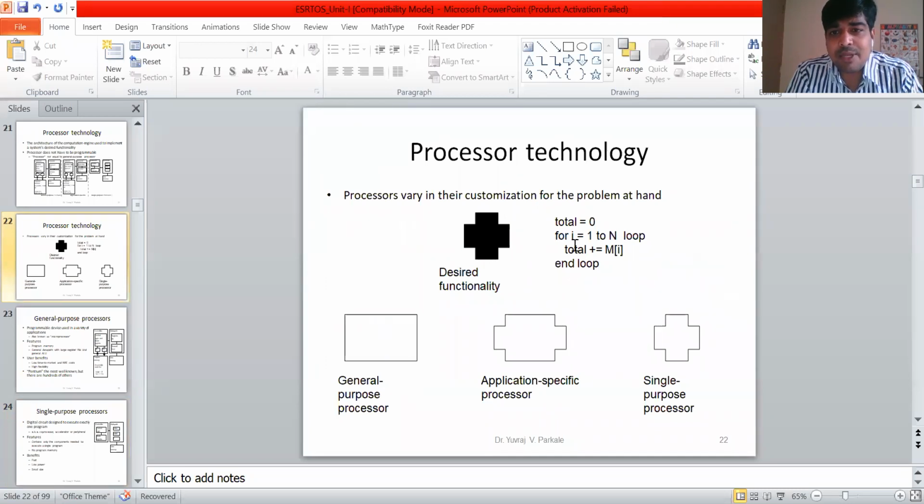Here one example is taken. The example is again very simple. The code is written here: total = 0, for i = 1 to n loop, total += m[i], end loop. So this is the code for addition of the array. We are going to add the contents of your array. That is the example.